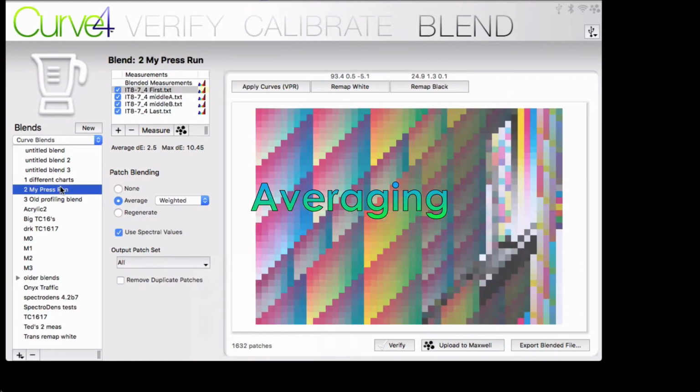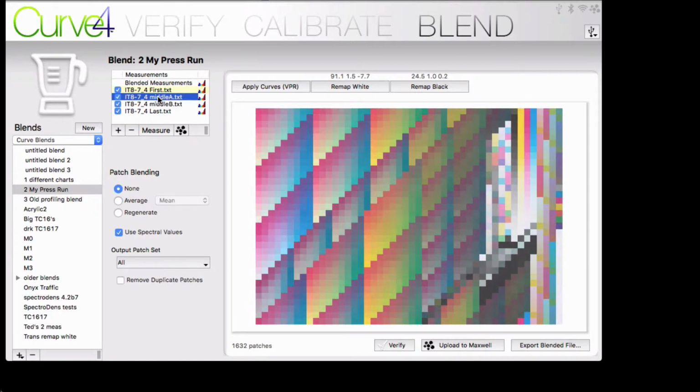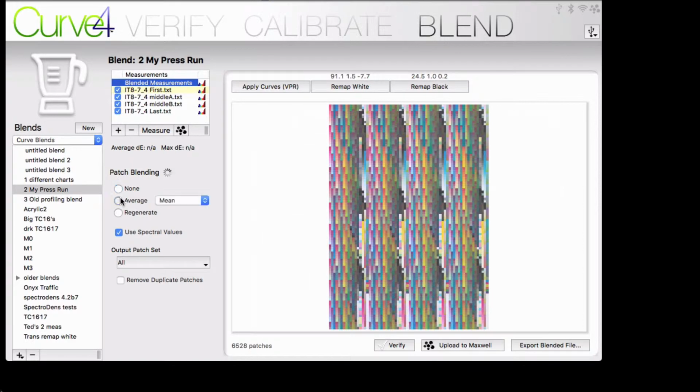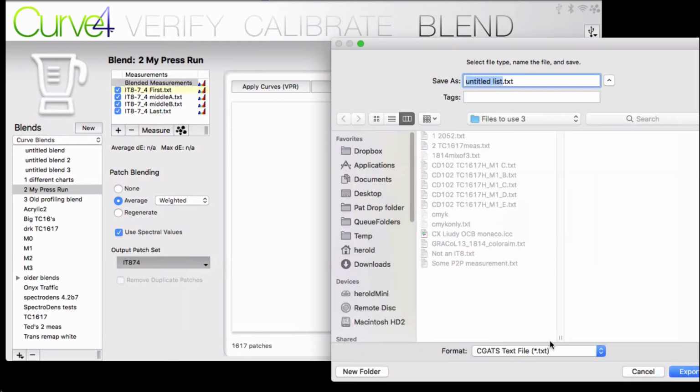Okay, here's my plug for averaging. You really need to average your measurements if you're making a press profile, for example. The press has variations throughout the run, so you want that behavior sampled and averaged in an intelligent way. Choose weighted averaging, and when you export these into a single exported measurement file, the outliers will have less weight, so a bad measurement won't throw the average off. Then you make your press profile from this averaged measurement.